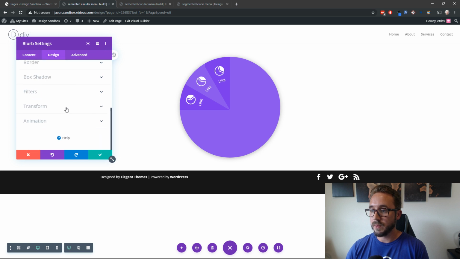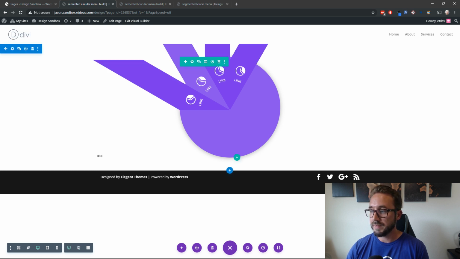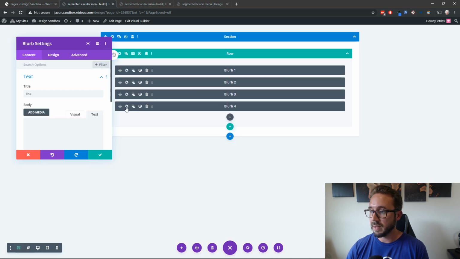Let's go to my transform options, and let's rotate it. Increase another 30 degrees along the clockwise up to 90 degrees. Save it. Oh, forgot to change my background color, so let's do that.